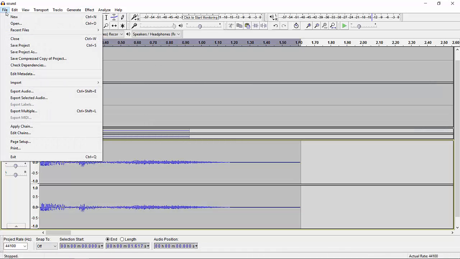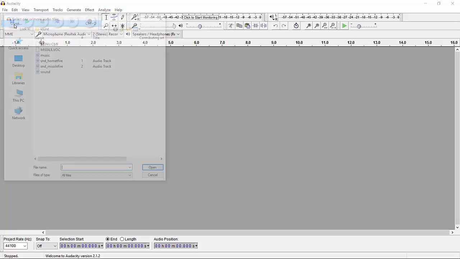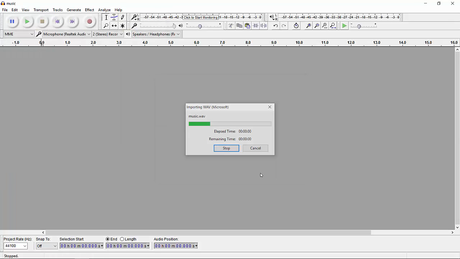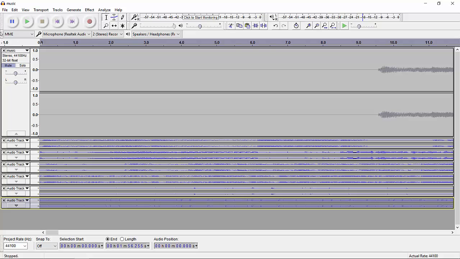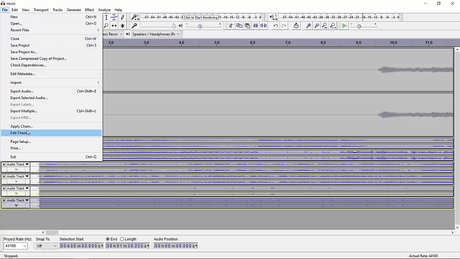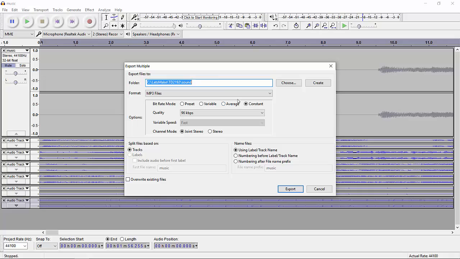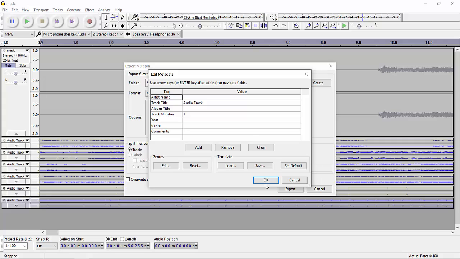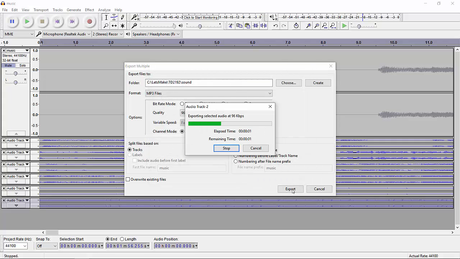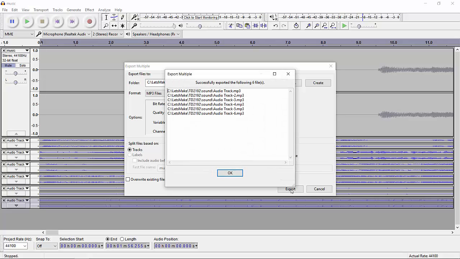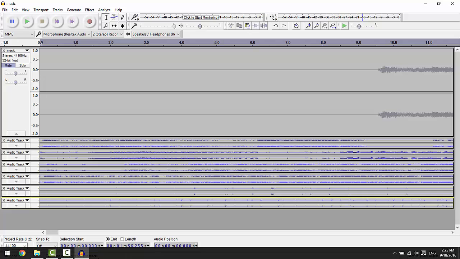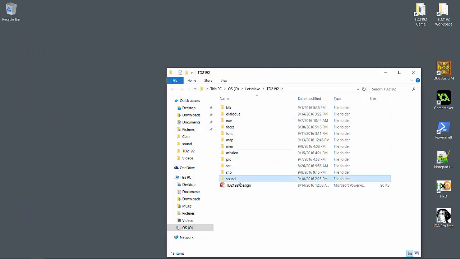Now we'll move on to the music file. We have 5 separate tracks that we want to separate. Now let's export these again as 96K MP3s. Give them better names.